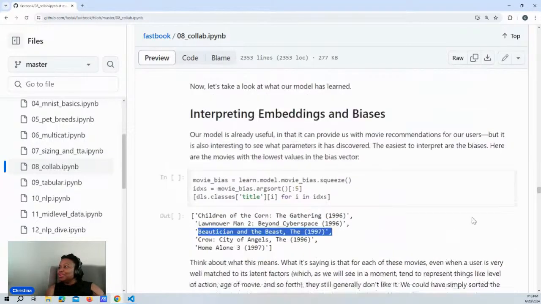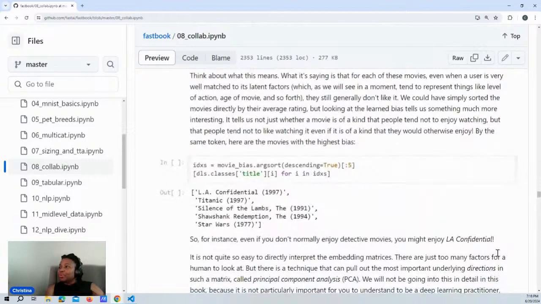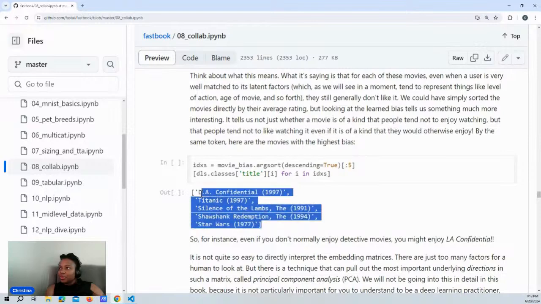So people tend to not like watching any movies they would otherwise enjoy. The highest bias: Titanic. I did not enjoy the Titanic. I think I had to try watching that thing 4 times before I got through the whole thing, but I guess I'm the strange person. Never seen this one, but people like this one. Heard this is great, and this is Star Wars, so of course. So people like these movies, even if it's not in something they typically enjoy.